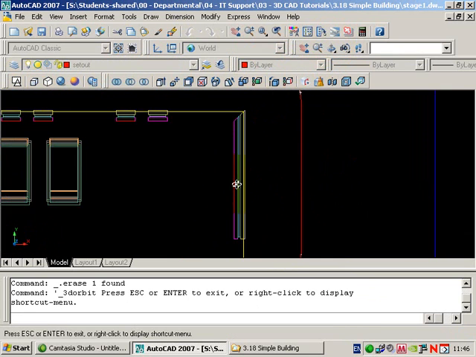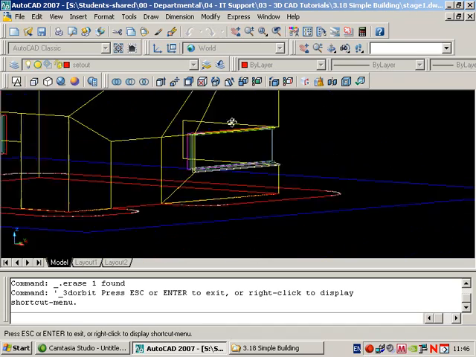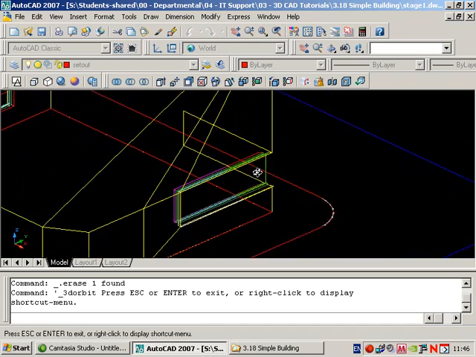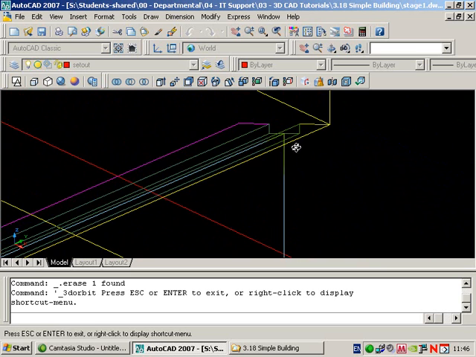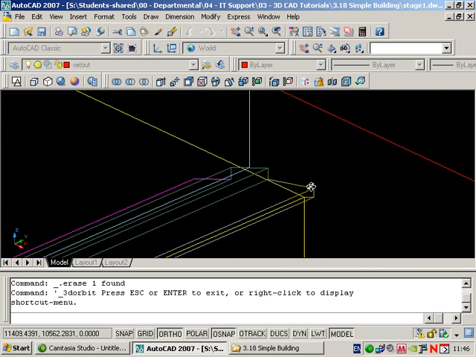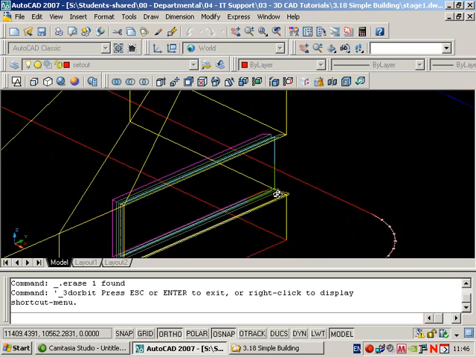Let's rotate that. Just make sure you've not accidentally messed things up. And you can see now the shape. Everything's happening on this 45-degree cut.